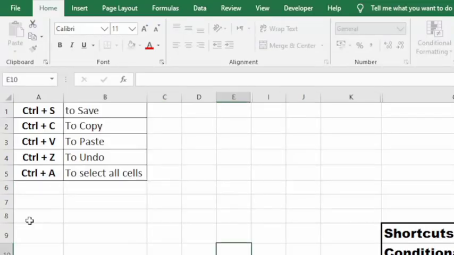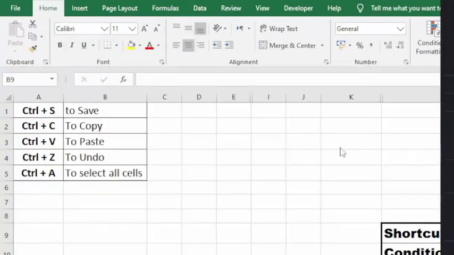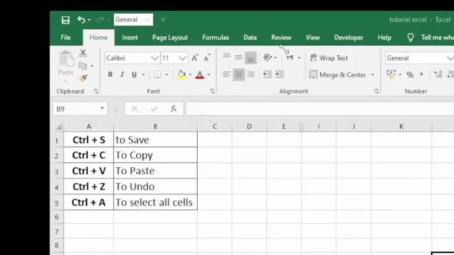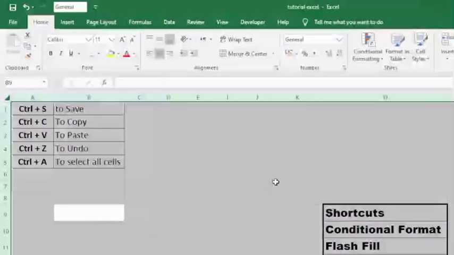And then likewise we have Control A. This Control A is used to highlight all. We are using it to highlight everything, all these cells. So let me show you. Just click Control plus A.